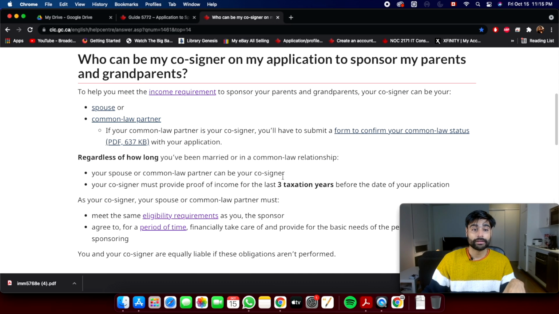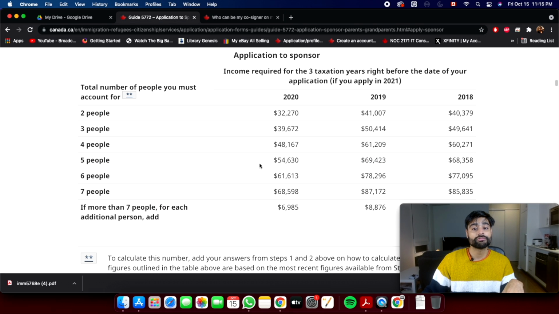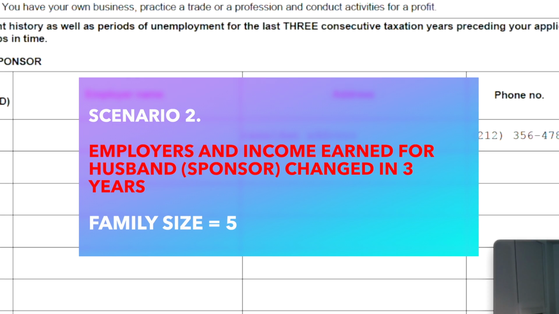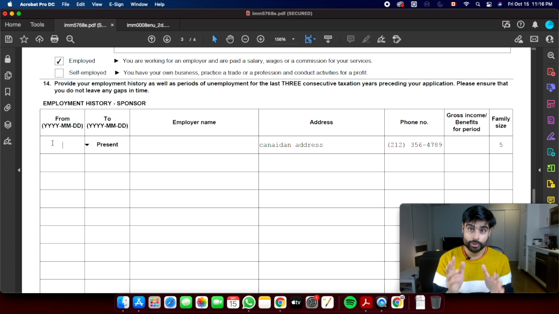Which means that on this page, you still qualify under the 5 people category. Okay, but there is a variable changed. So let's look into it. Let's assume this time you were not consistently employed from 2018 through 2021 with the same employer. Let's assume you changed employers and your income also changed. So how to account for that?